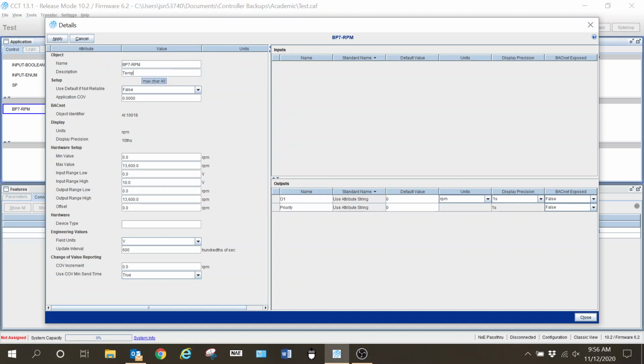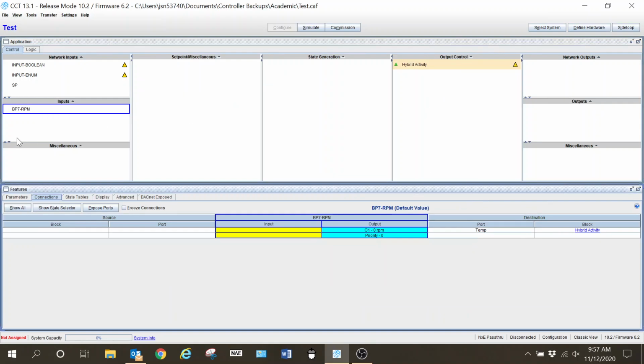Alright, if I wanted to control temperature, I'm just going to type in zone temp, just like this, and it's going to give you some things here that are automatically calculated, min value, max value. So you need to kind of match it up with what you're going to be using it for. So we will just use this basically as it is, boiler pump 7 motor speed.